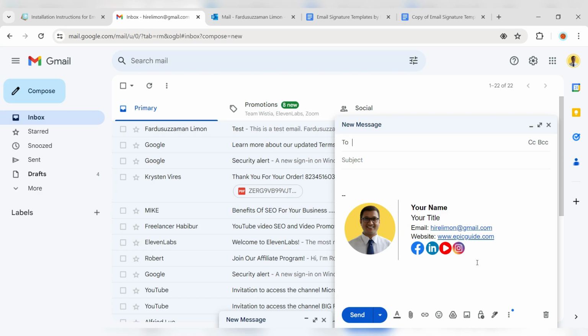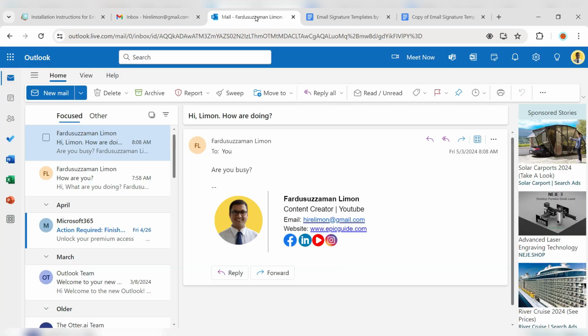Creating a custom email signature is a great way to make your emails stand out and leave a lasting impression. Today, I'll show you how to create one step by step.